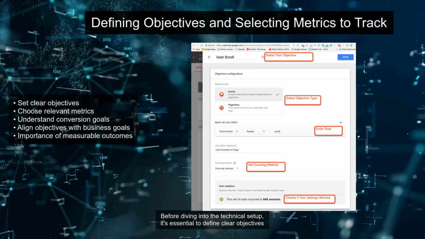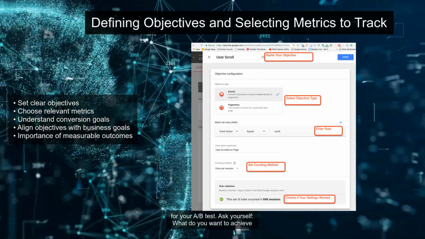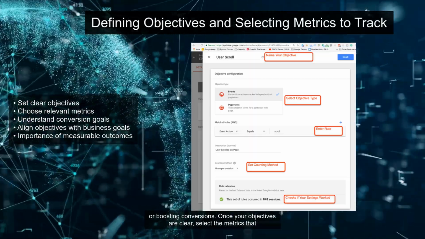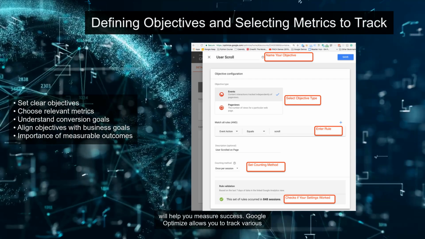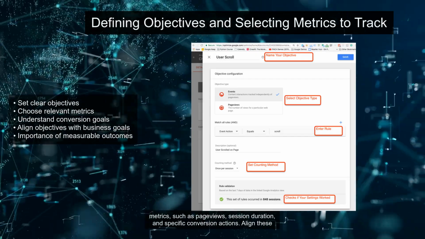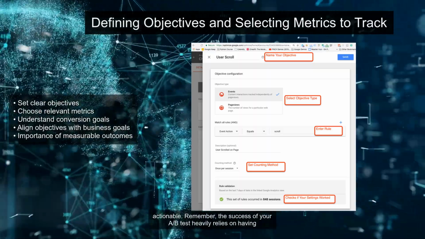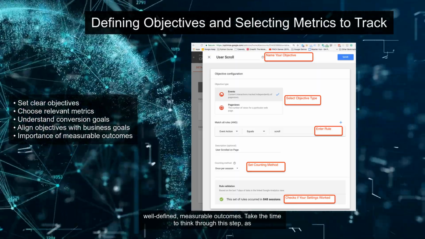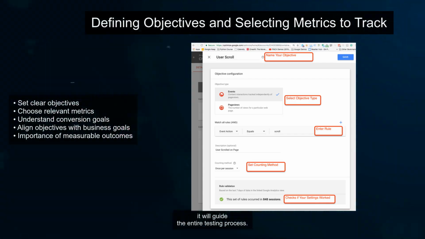Before diving into the technical setup, it's essential to define clear objectives for your A/B test. Ask yourself, what do you want to achieve with this experiment? It could be increasing click-through rates, reducing bounce rates, or boosting conversions. Once your objectives are clear, select the metrics that will help you measure success. Google Optimize allows you to track various metrics, such as page views, session duration, and specific conversion actions. Align these metrics with your business goals to ensure the experiment is meaningful and actionable. Remember, the success of your A/B test heavily relies on having well-defined, measurable outcomes. Take the time to think through this step, as it will guide the entire testing process.